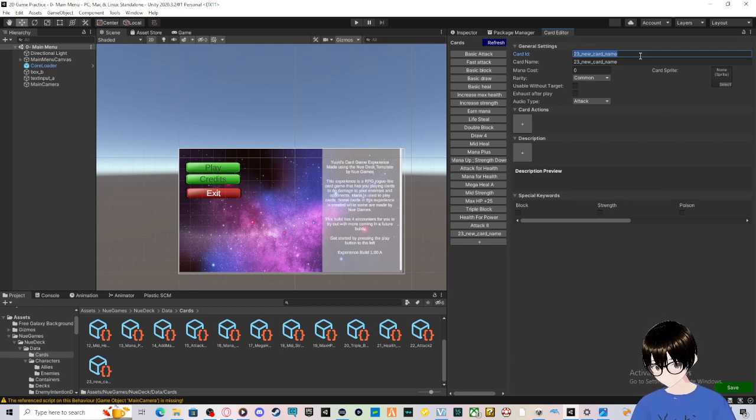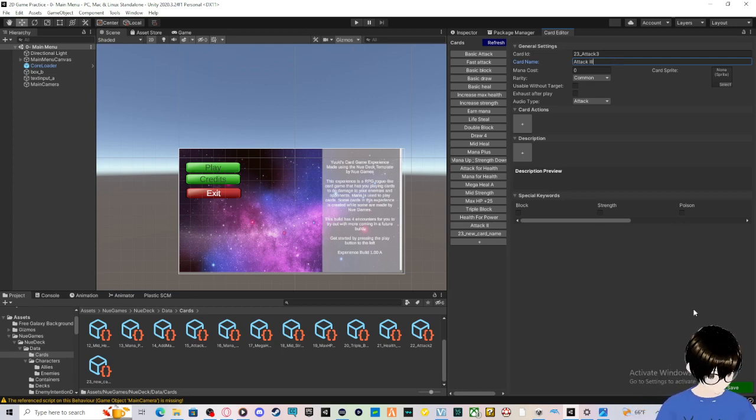Okay, what we're going to do now is start doing the new card, and we're going to title it. We're going to do it attack 3. We're going to rename this to 23_attack, and then the number 3 under card name, and then save it. Under card name, call it attack 3, with the 3 like the Roman numeral, and then we're going to press save.